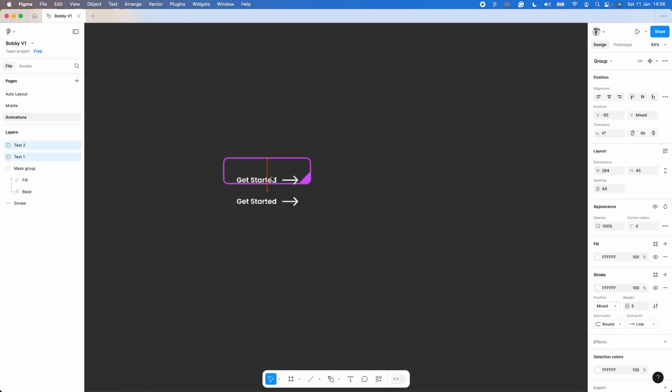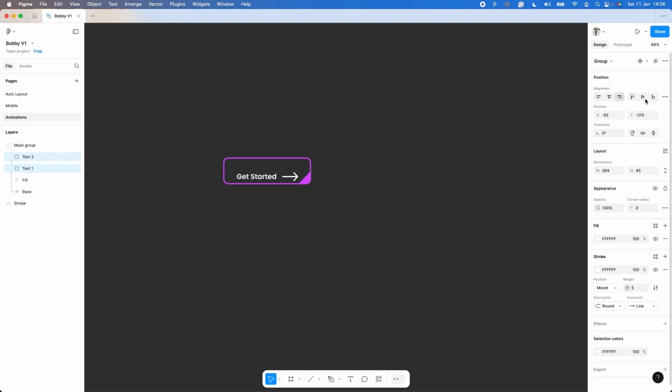Select both the text 1 and text 2 and drag them into the button. I'm going to move them into the mask group by selecting them both and dragging them into the mask group from the layers panel. We shall have something just like this. Now, let's align them to the center and to the middle.